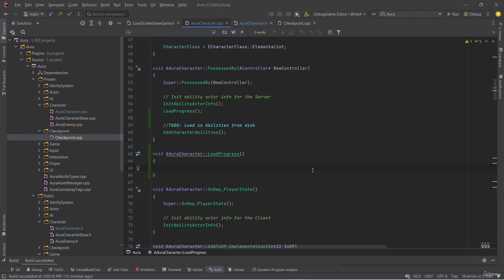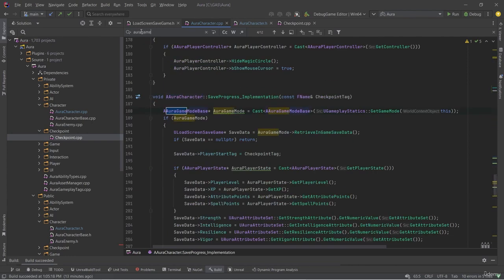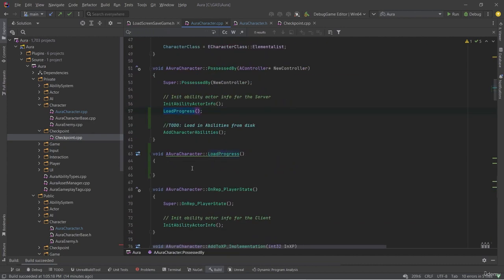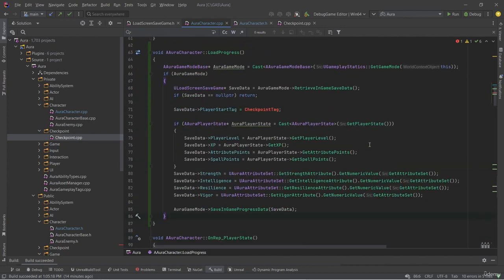Well, we're definitely going to want to retrieve our saved data from the game mode. So we need to get the game mode. I'm just going to search for Aura game mode and find where I'm getting it down here in SaveProgress. In fact, SaveProgress also has some other things I want to do. I want to retrieve in-game save data, check to see if it's null, and all that good stuff. So I'm just going to copy this whole if statement and go back to LoadProgress and paste it in here. The only thing I'm concerned with in our save data is the stats for now.